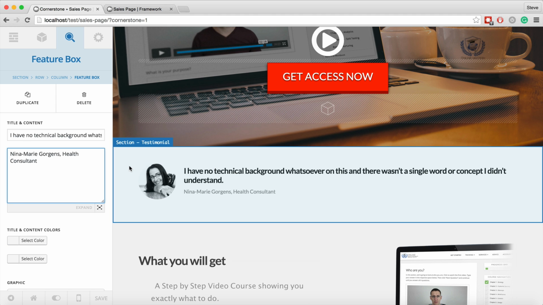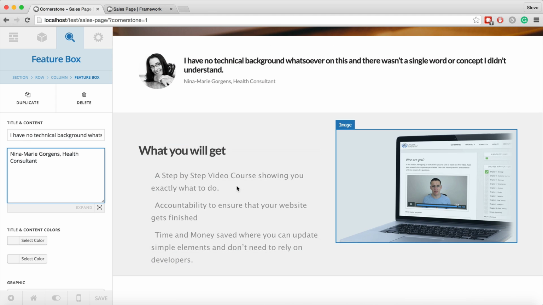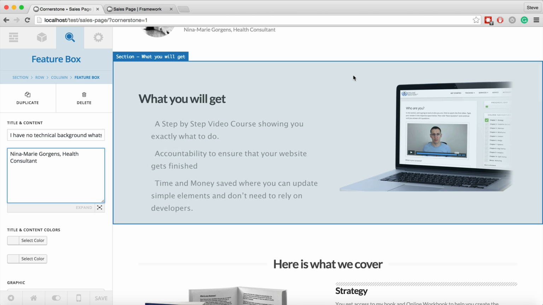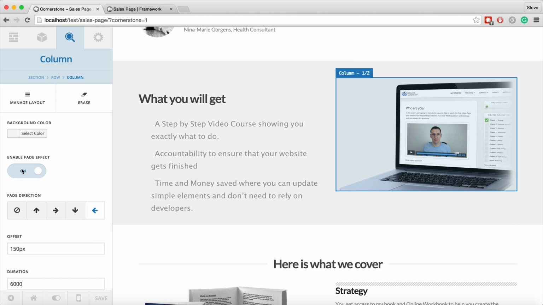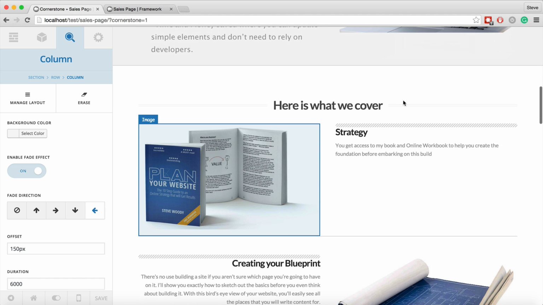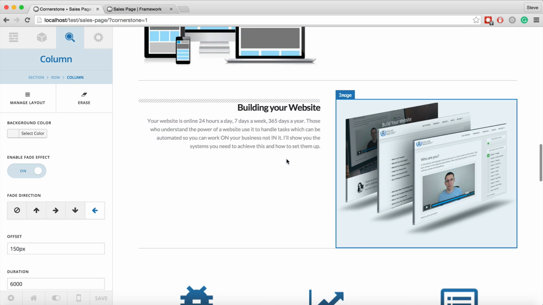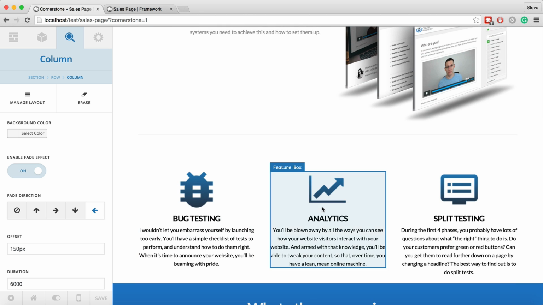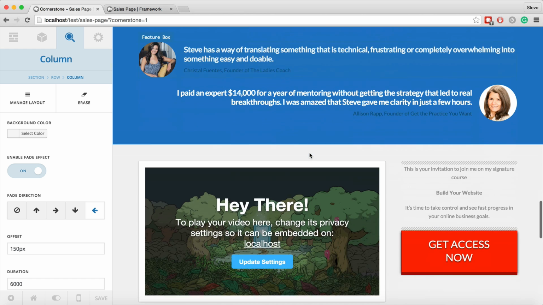Underneath, we have a testimonial section, so we just use a feature box for this for now. If you were to look at the columns, they have some fade enabled on them, on all of the images so that they fade in. And as you can see here, we have the different areas that we cover. You can take out or add these as you please. We have some feature boxes here. We have two more feature boxes for testimonials.